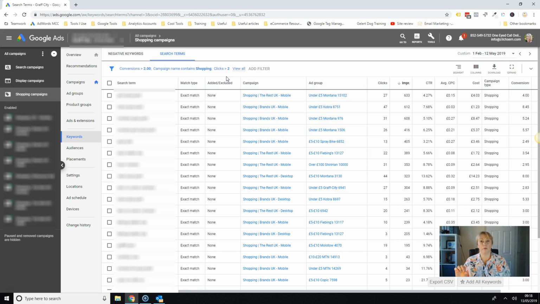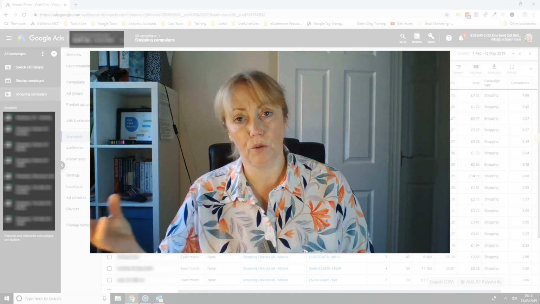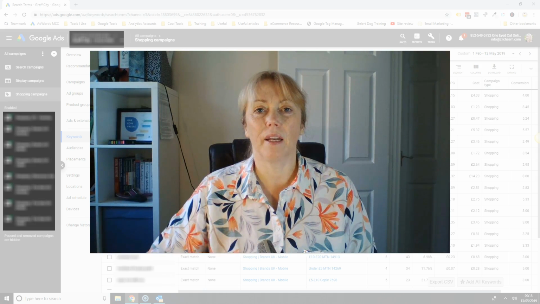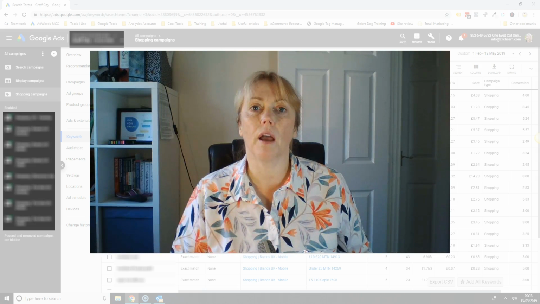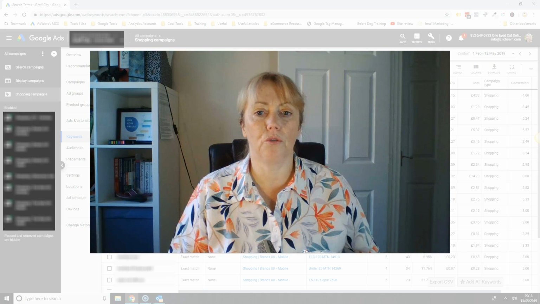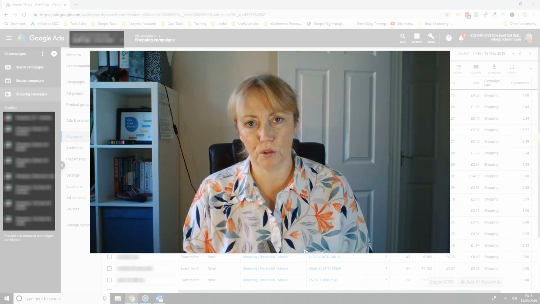The advantage of the script is that it also checks whether you are already targeting those keywords in your search campaigns, and it will only give you a search term that isn't already in your account. So it saves you time having to search through that list to find the ones that you haven't already got as keywords in your search campaigns.